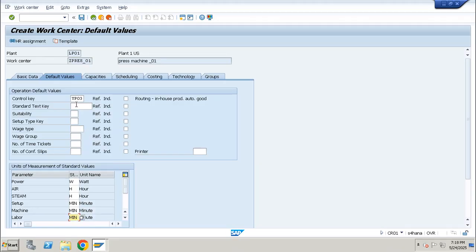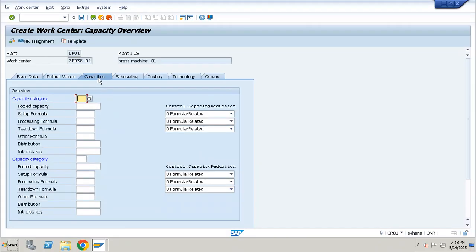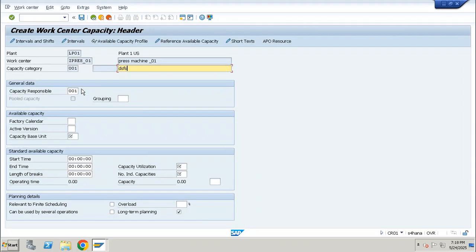The other parameters are not relevant for us. Now if you go to the capacity, you have to maintain the capacity category. So 001. Just wait a minute, I will come back to this same screen. Just a second. This is mandatory.